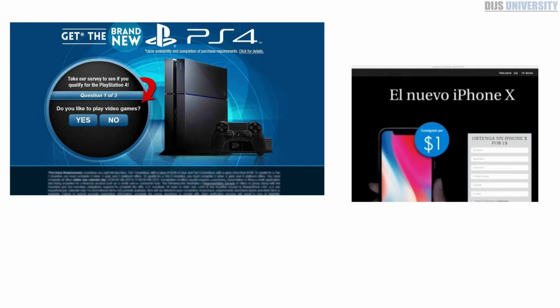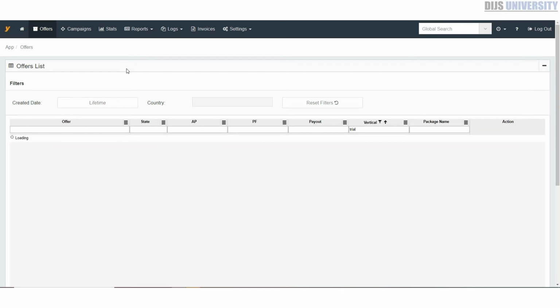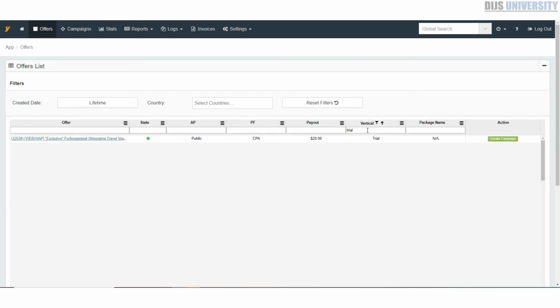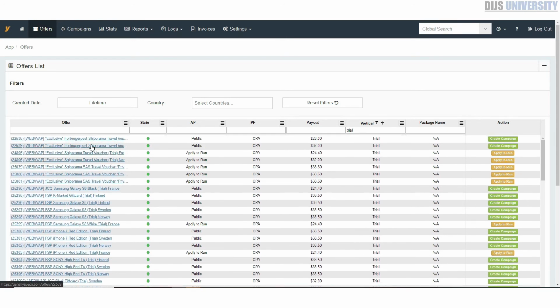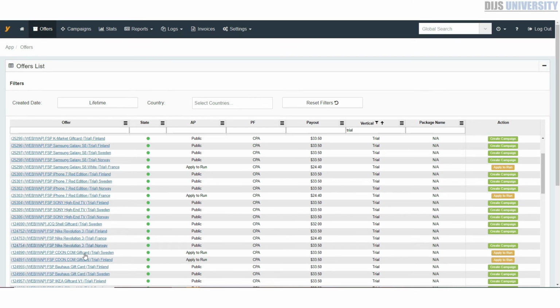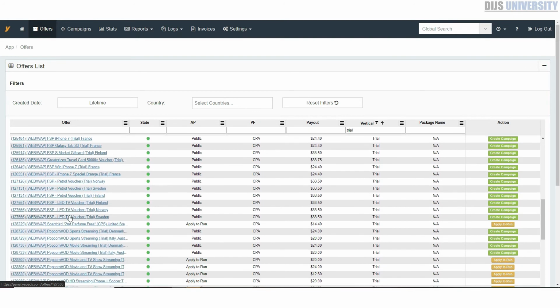So let's go ahead and dive into the platform so we can show you how to choose an offer, and then we'll get you set up. For this demonstration, we're going to use Yep Ads. Whenever you're looking for a particular offer that you can use for a credit card submit or a trial, you're going to want to search and filter by trial. That'll be the easiest way. Usually this is a dead giveaway that they have to provide €1. And as you can see, we have travel vouchers, Galaxy, Nike, IKEA, and petrol.